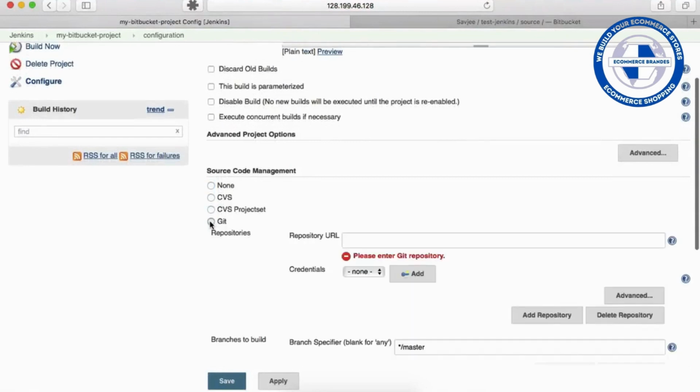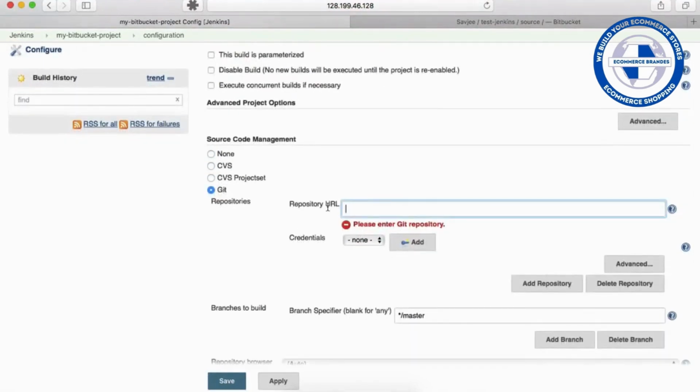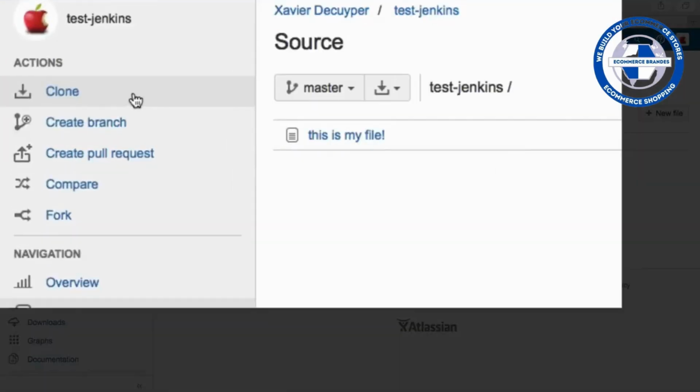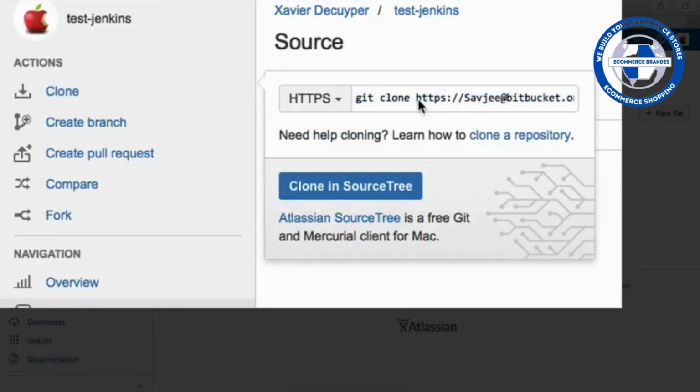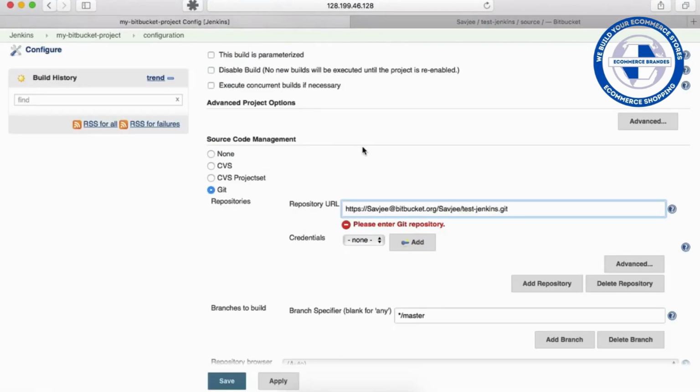And now I'm going to say that I'm using the Git source control management system. And it asks me the location of my repository. So let's go back to BitBucket here, and if you click clone, BitBucket reveals the clone URL for your repository. So I'm just going to copy this URL here, and I'm going to paste that back into Jenkins.